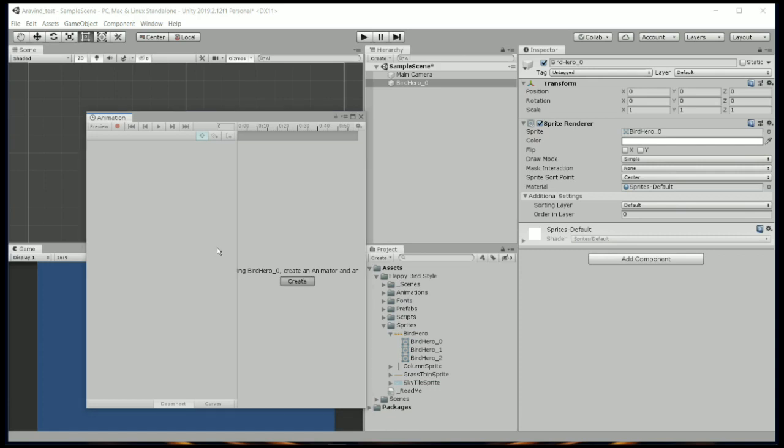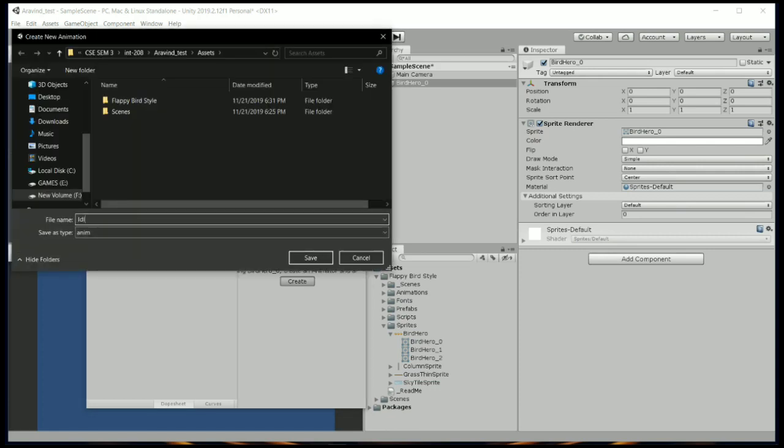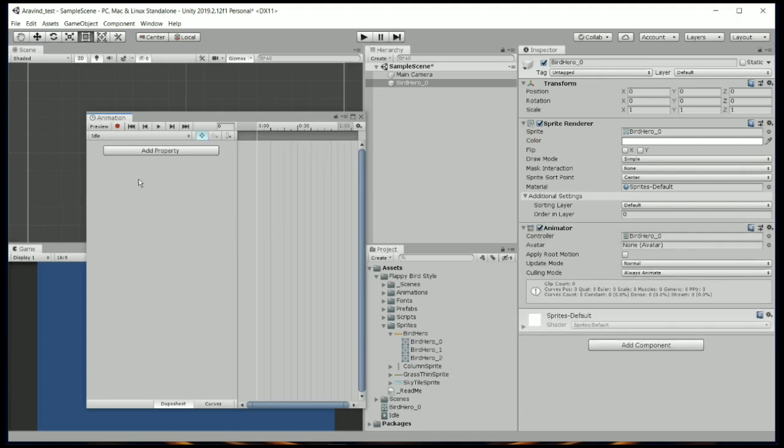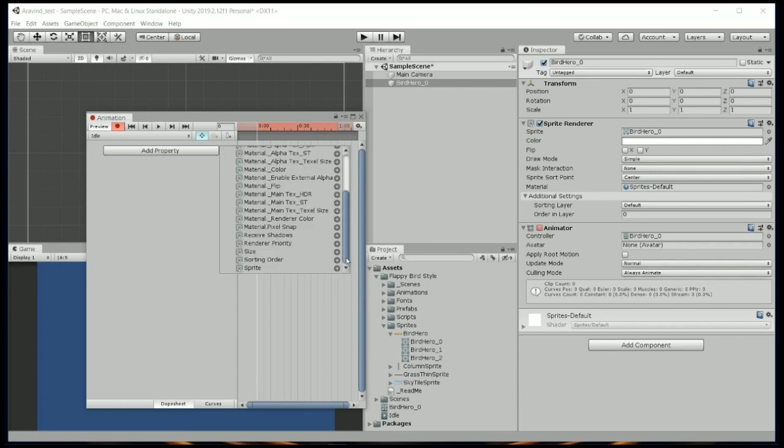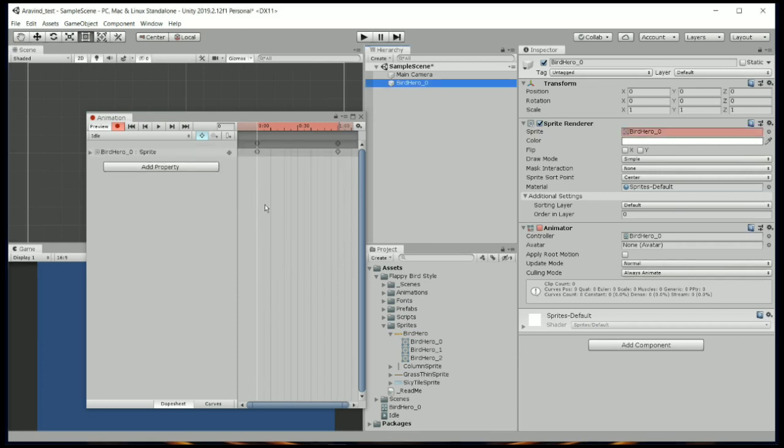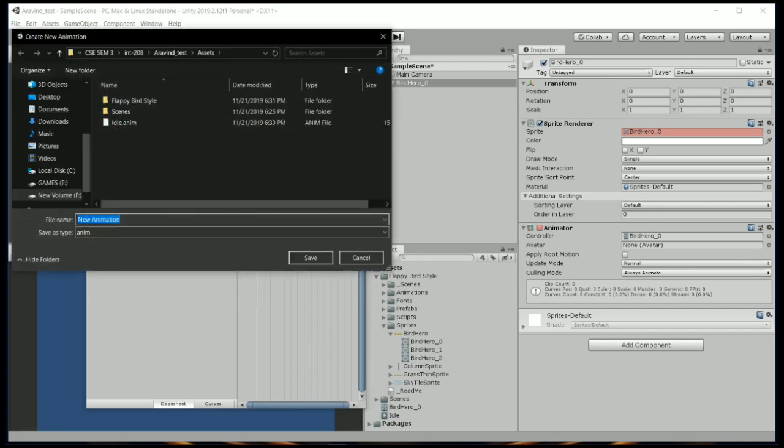Create it and I'm going to name it idle. Don't forget to keep it in the record mode and add property now from the sprite renderer and add sprite. And click it, you will be able to see the first and last frame of the bird. You can delete the last frame of the bird and you are left with the first frame and copy it using Ctrl+C for the purpose, and you can create another new clip and you can name it flap.